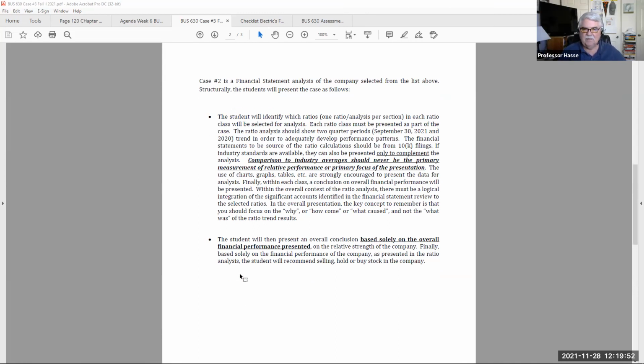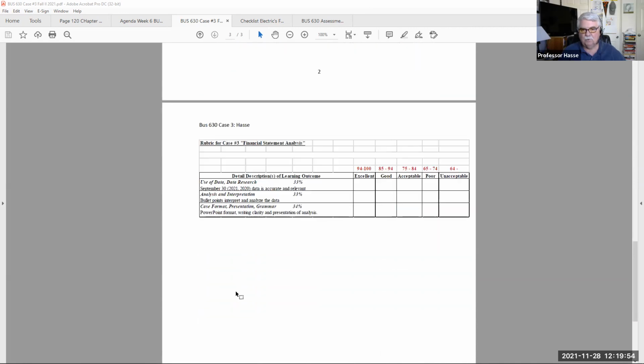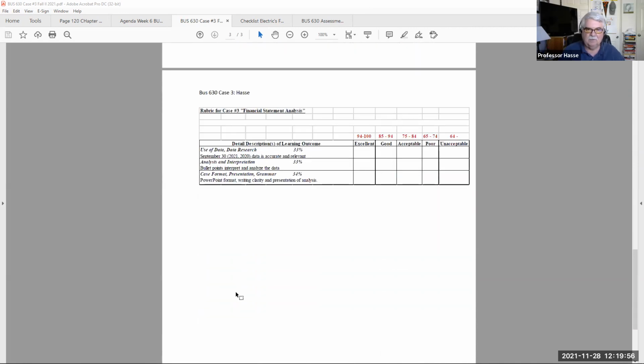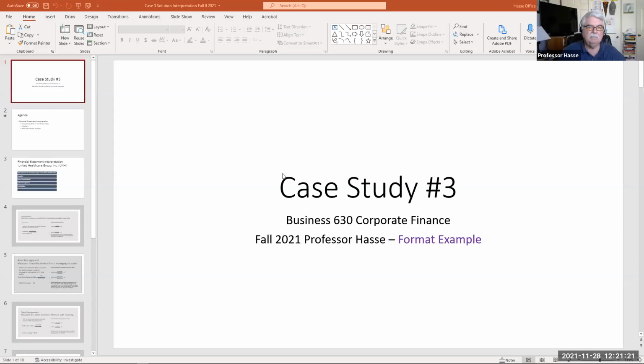So to prepare a financial analysis, I have provided the rubric in your case analysis. I'll be looking at use of data, analysis, interpretation, and the format and presentation of your case. I have also posted an example or a format example. It's not a case example, it's a format example of case study number 3.